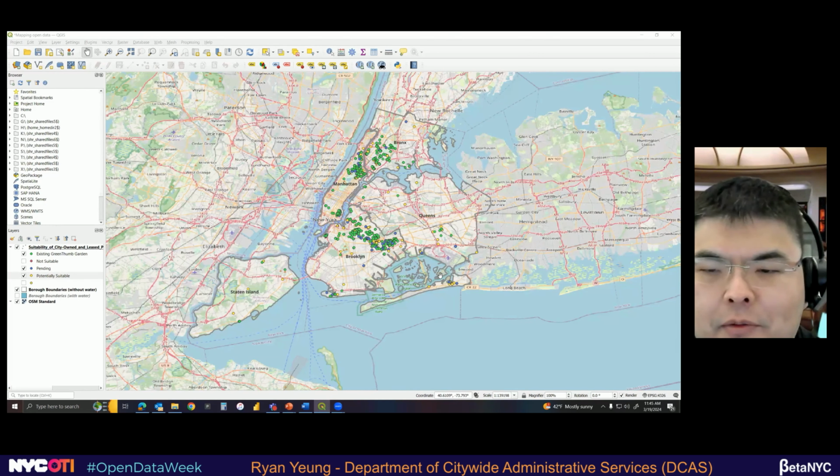Where else are there few sites? Staten Island. That's right. There are lots in the South Bronx. It looks like in Upper Manhattan. There's a cluster in Brooklyn, but Queens and Staten Island, not many community gardens.